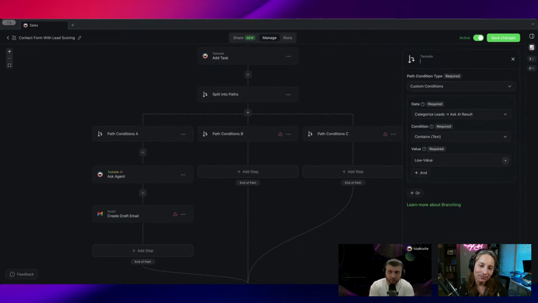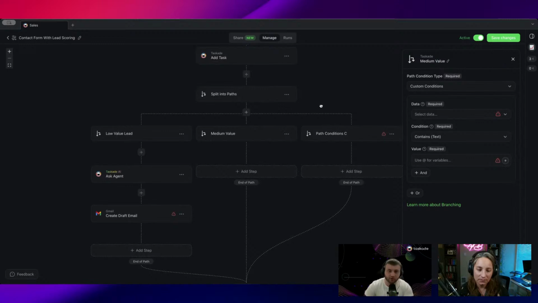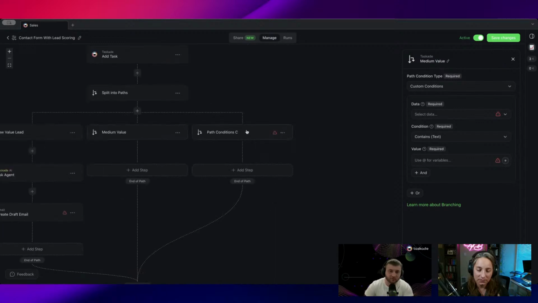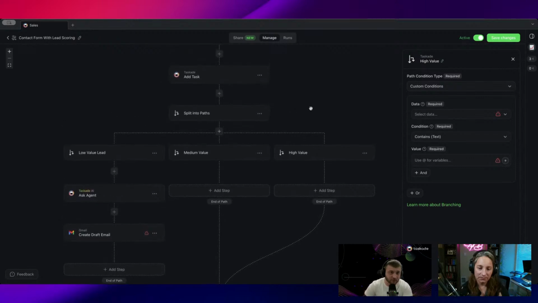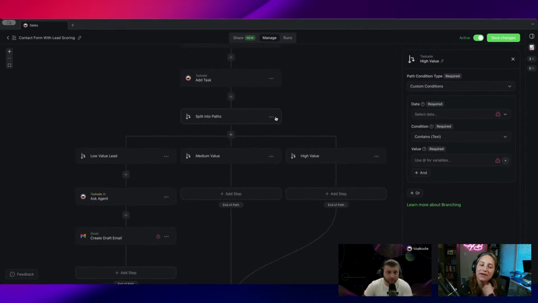So I could say low value lead. For a low value lead, I want you to run through this process. For a medium value lead, I would want you to run through this process. And for high value, I can run through a separate process as well. So you can definitely run through this entire flow. Yeah, it's pretty cool.